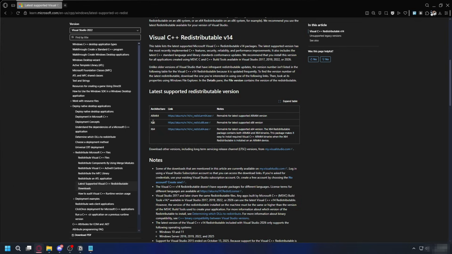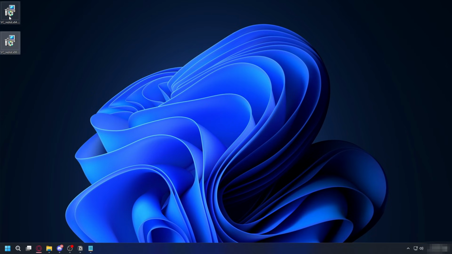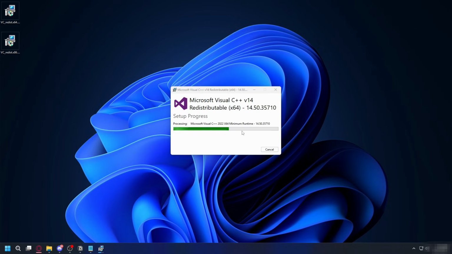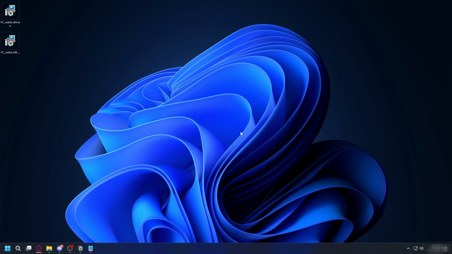If you're on a 64-bit system, you need to download both versions. Once they're downloaded, run both installers one by one, and if it says repair instead of install, go ahead and repair it. After both are installed, restart your computer and check if the error is fixed. Okay, if the error is still there, we're gonna do the next step.